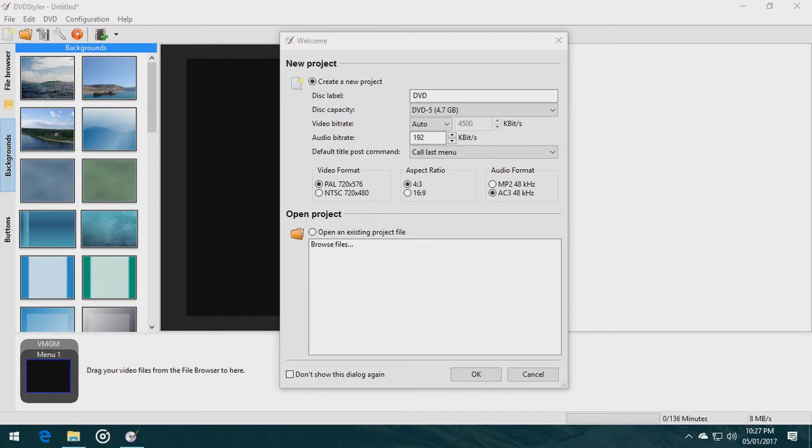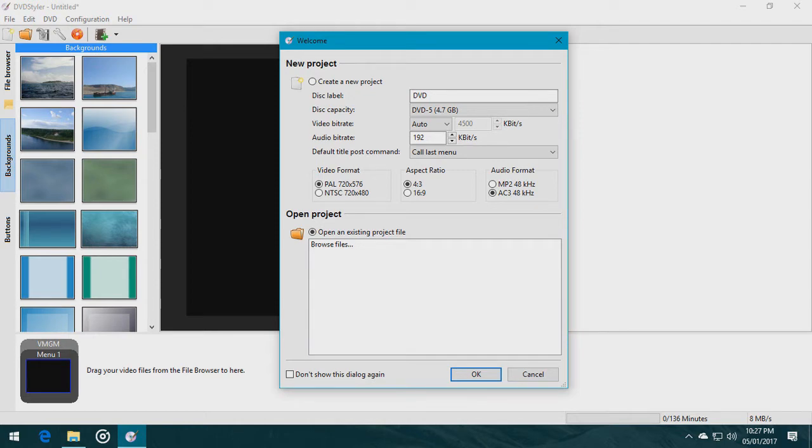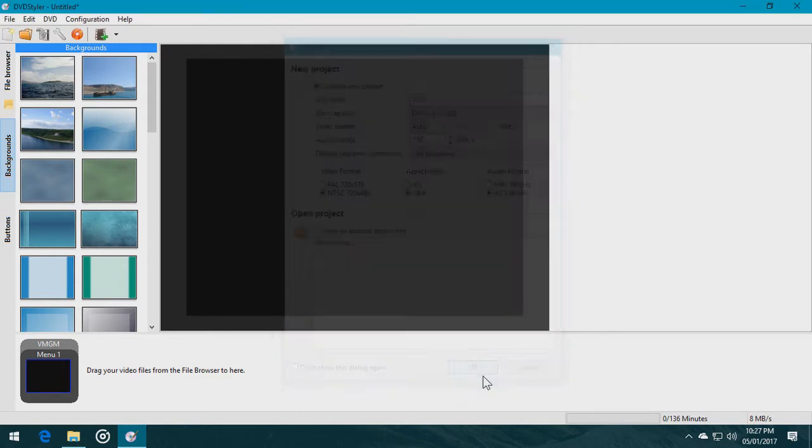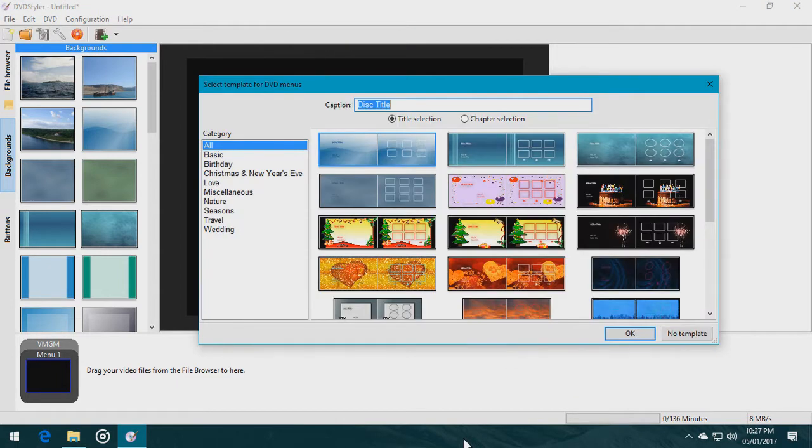So let's start when you open DVDStyler. When DVDStyler shows like this, it's a welcome screen. Make sure that your video format is the right format, which in my country is NTSC. The aspect ratio I'm using for the video is 16:9. You can use 4:3 if your video is in 4:3, and always choose the AC3 audio format. So let's click OK afterwards. And since we are not using any DVD menus at all, let's just choose no template.